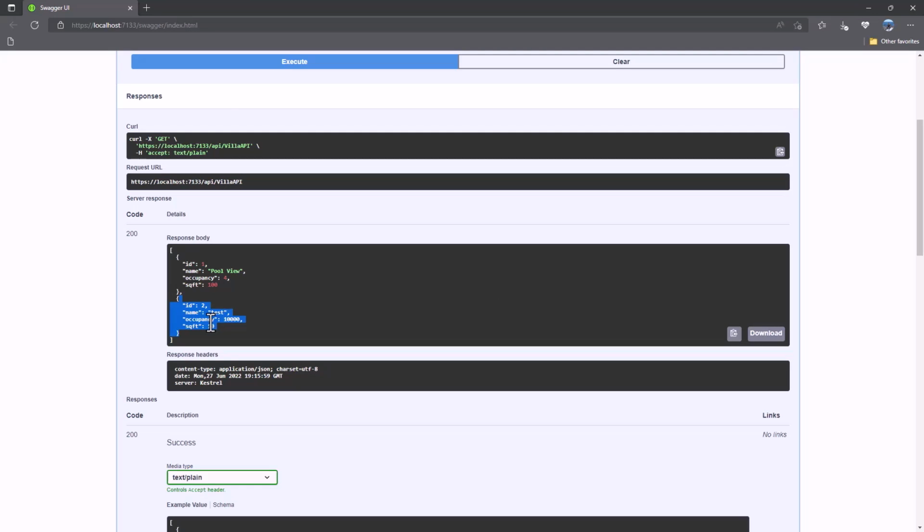But think about a scenario where you have hundreds of properties of a model and you just want to update name and nothing else. If you update the complete model, it will be a more resource-intensive task. In order to update only one property, we have something called HTTP patch. Let's see that in the next video.